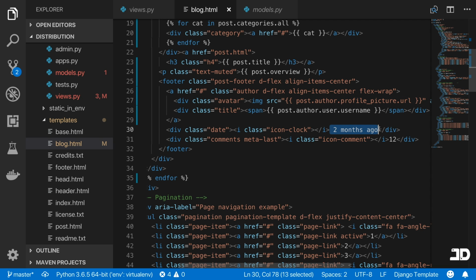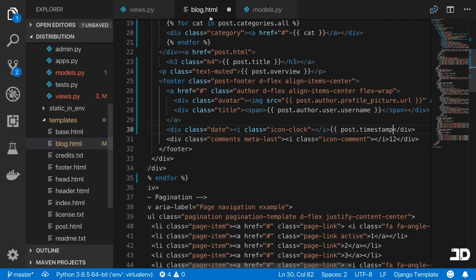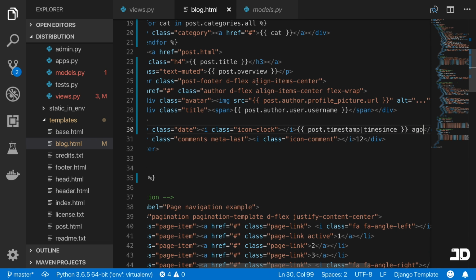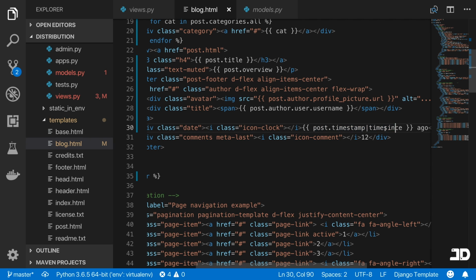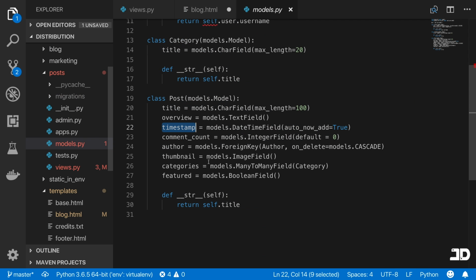Then we have this 2 months ago, which we can change to post.timestamp. And we can put in a filter as well and say time since, and then say ago after that. So that'll render out something like 2 days ago or whatever we want. And then we'll just replace 12 with post.comment count.